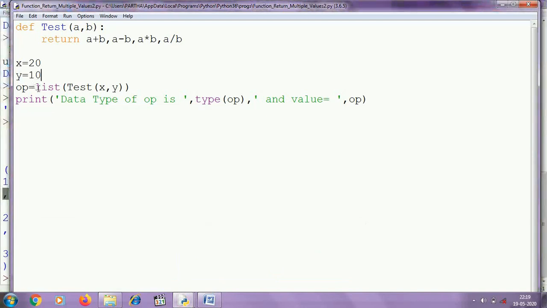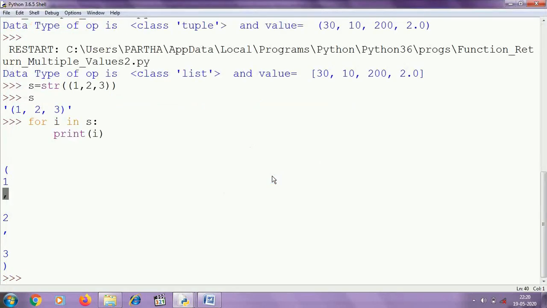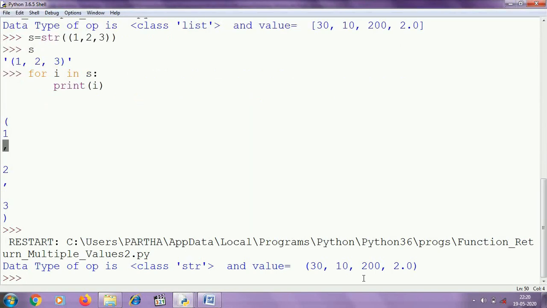So I am going to convert it into a string using the str function. So the data type will be string and it will convert the entire tuple to a string. So this is basically a string.